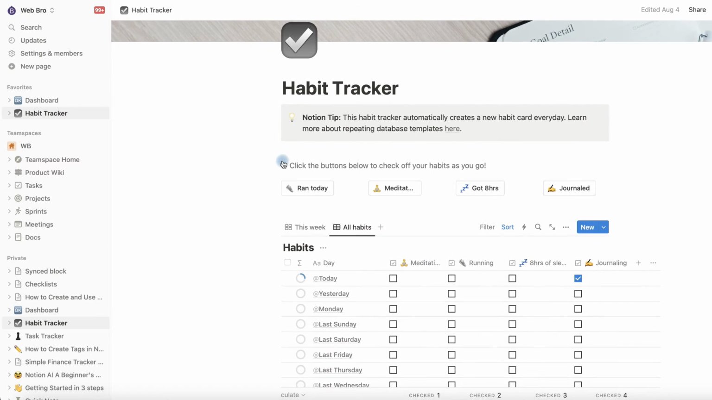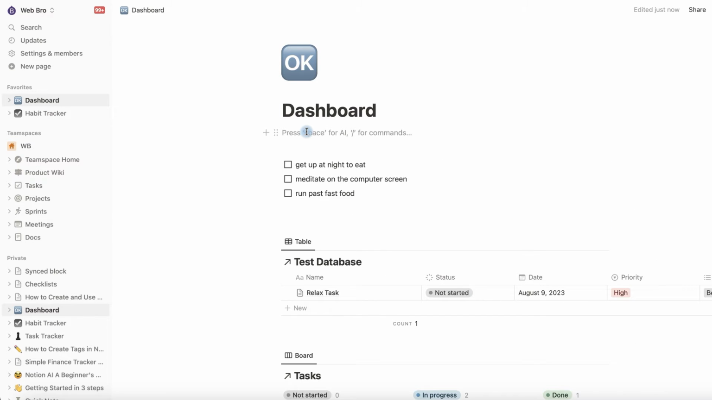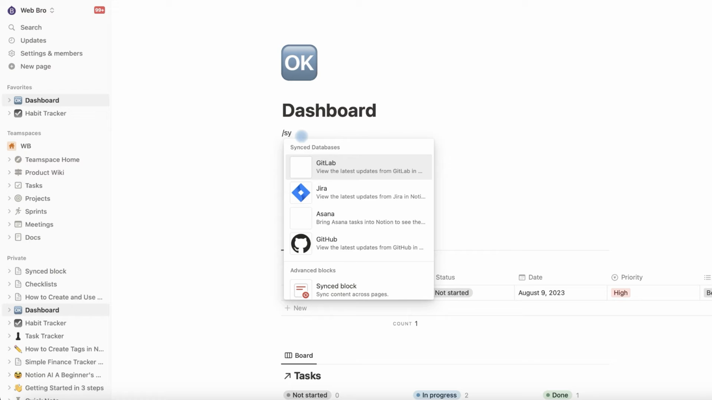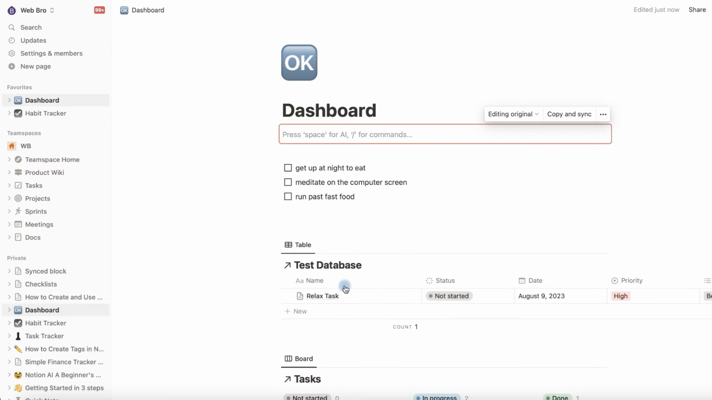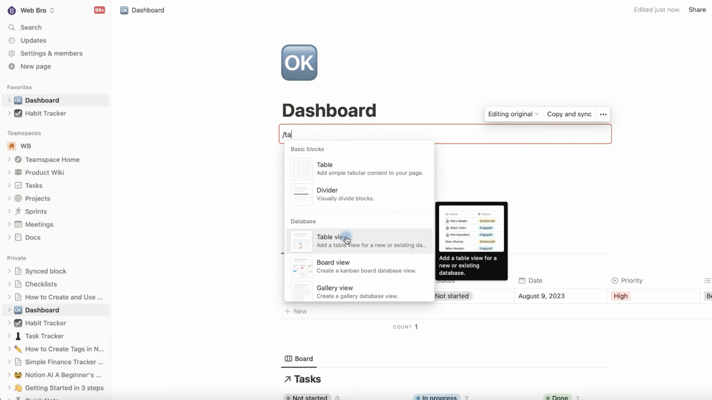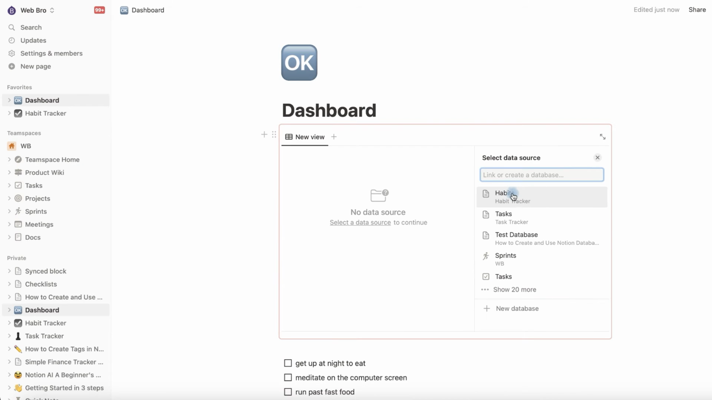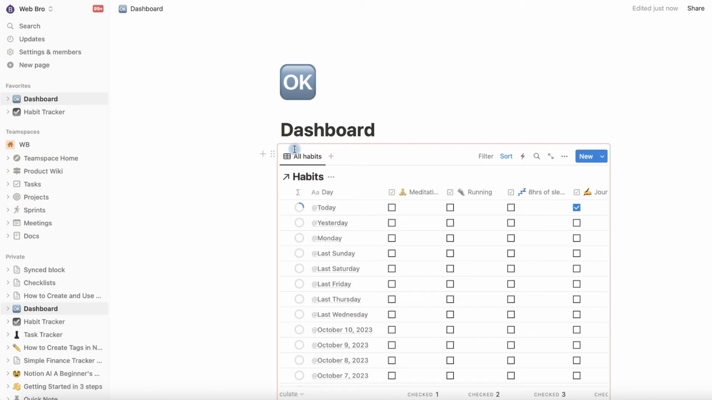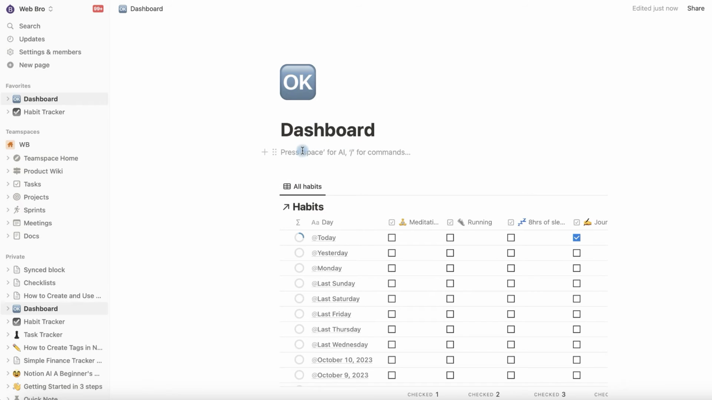Let's figure out how to synchronize tables and other kinds of databases. To do this, we press slash, write synchronized block, select synchronized block, put slash again and select our database. For example, this would be table view and habit database. Now that we have moved our database into the synchronized block, notice it's highlighted in red. Let's insert it into the new location. To do this, we click on the menu and choose copy and synchronize.